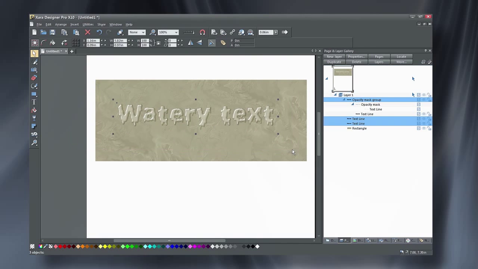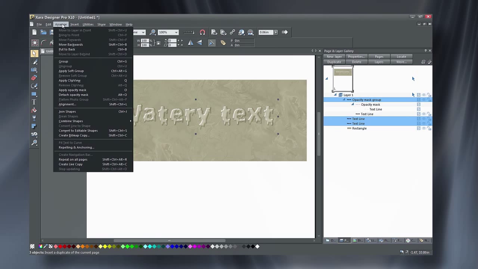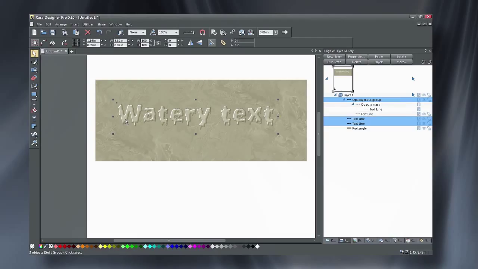But first thing I'm going to do next is I want to group all of this so that I can move it around as one. But I want to be able to edit this text. As part of this is making this text editable. And to do that, I am going to go up here to the Arrange menu, and I'm going to apply a soft group.